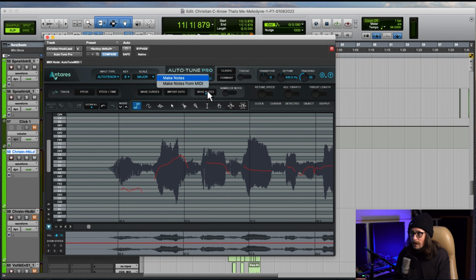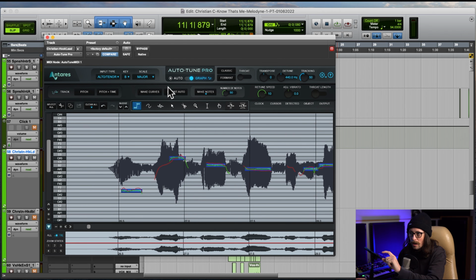Click on this note thing. You can also hit make notes, and it'll make little blocks right away, which is really great. But before I do that, I usually do make curves, then make notes, because the curves will give us the curve and then you can have the notes. So now you have both. You have the green, which is the corrected pitch, and the red is where it actually initially was. So that's kind of cool. It's an easy way to visualize it.